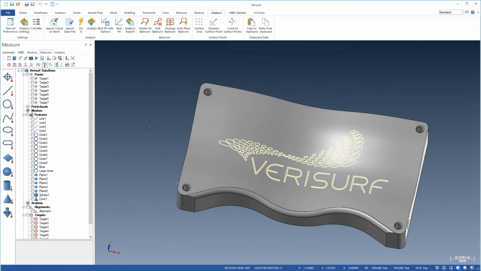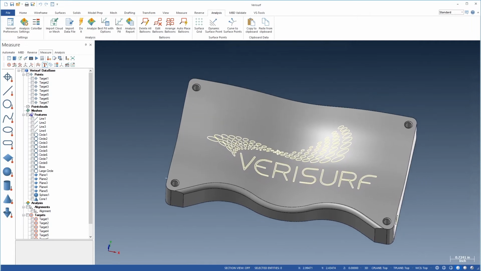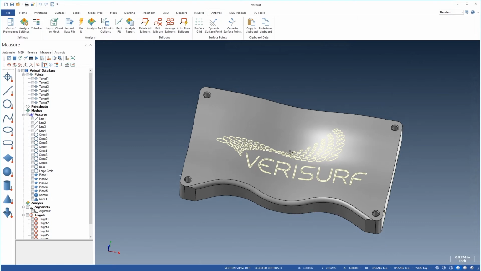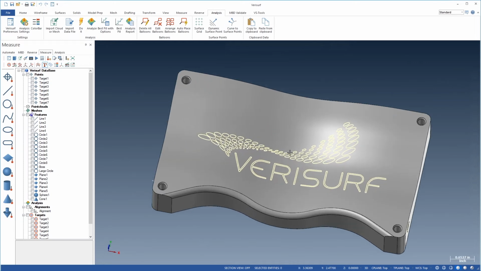If we press Shift while dragging with the scroll wheel, Verisurf translates the model in the direction we move the cursor. We can zoom the model simply by rotating the scroll wheel. If we roll the scroll wheel toward us, the display zooms out, and if we scroll forward, it zooms in.